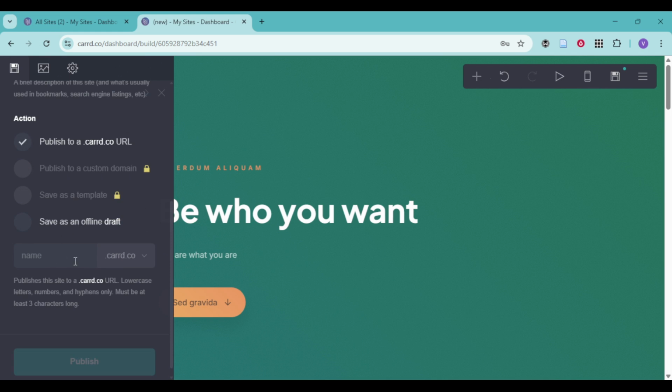If something feels off, return to the editor, refine and republish. Iteration is part of the process. And that's your minimal landing page in Card, ready to convert with clarity.